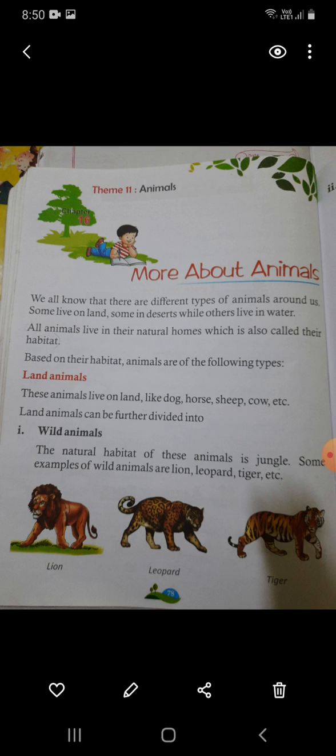Today, we will read chapter number 16, more about animals. As we all know, there are different types of animals around us. Some live on land, some in deserts, while others live in water. All animals live in their natural homes, which is also called their habitat. Based on their habitat, animals are of the following types.